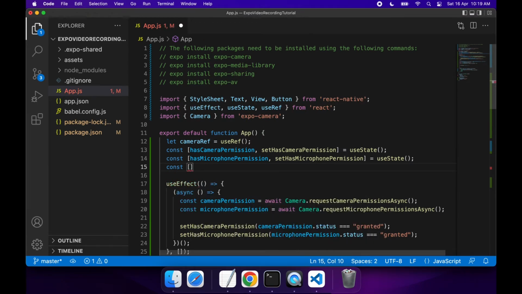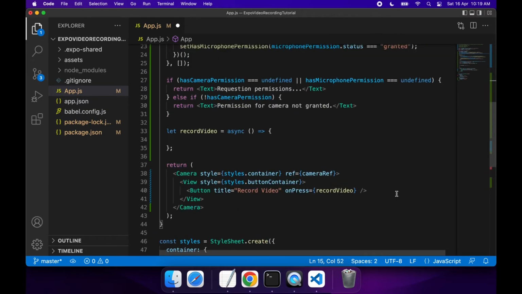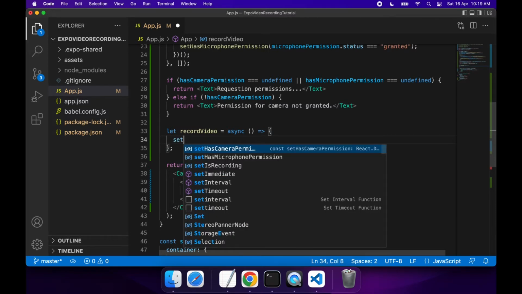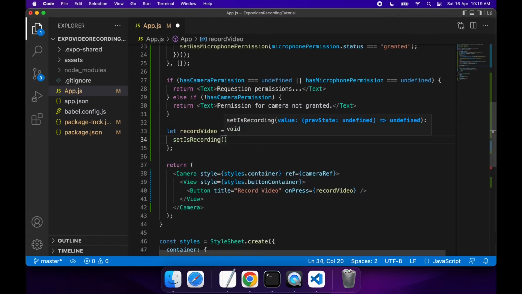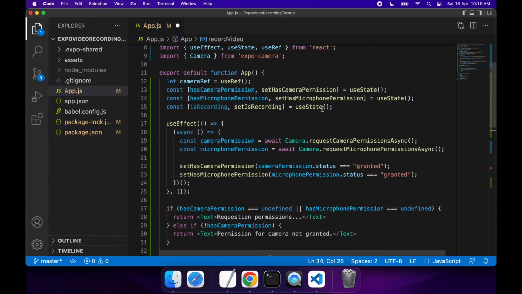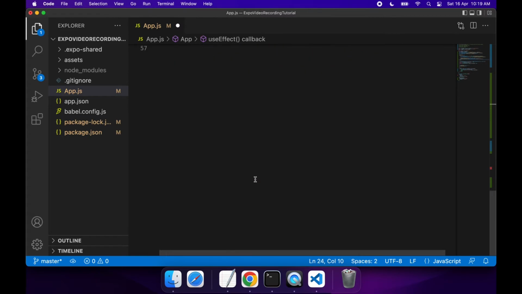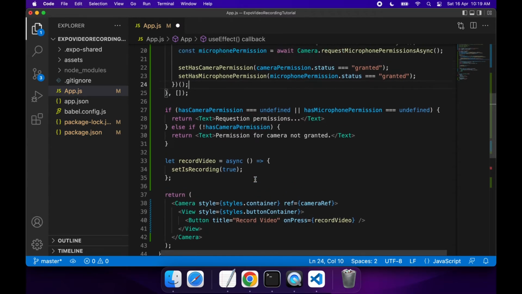I'm also going to want another status for when I'm recording. So that will basically show me whether I want to have a different button showing that says stop recording or not. And also, if it is recording, like I said, I want to be able to stop it. And once I stop it, I want to be able to go ahead and show my video.